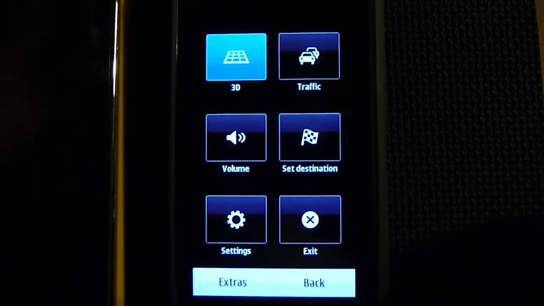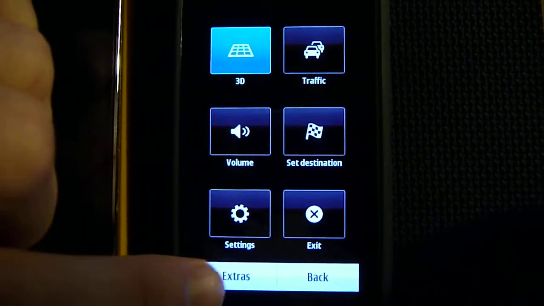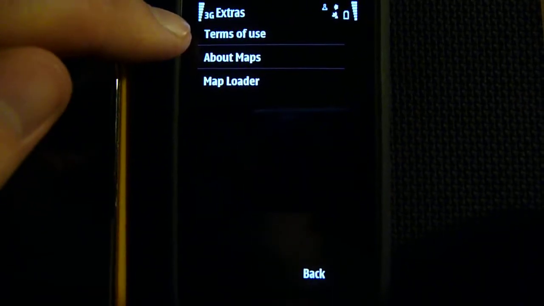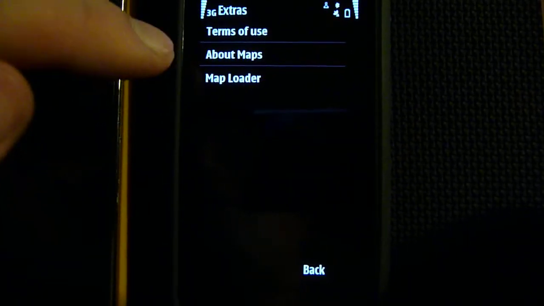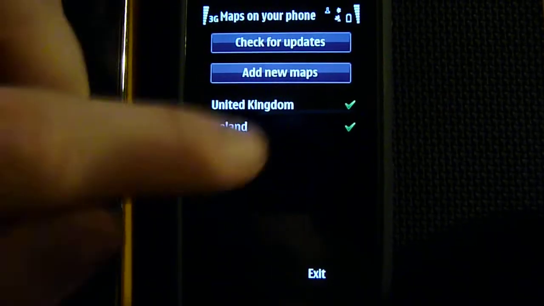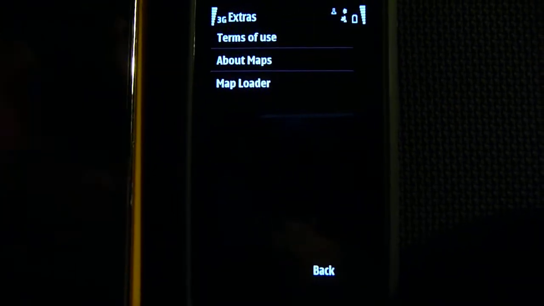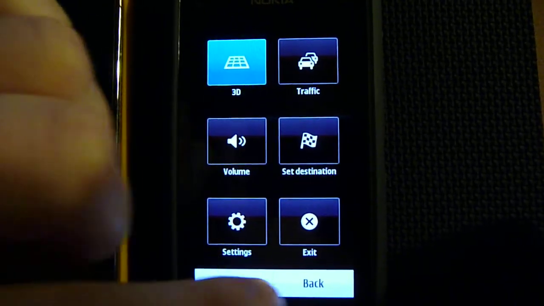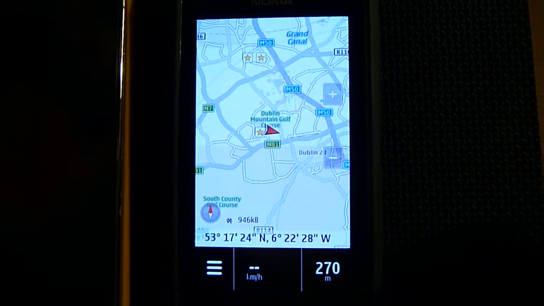The exit, I think you know what that is. The extras is what I showed you in the Nokia Maps part. This loads your maps here. Okay, let's exit, and that's pretty much it.